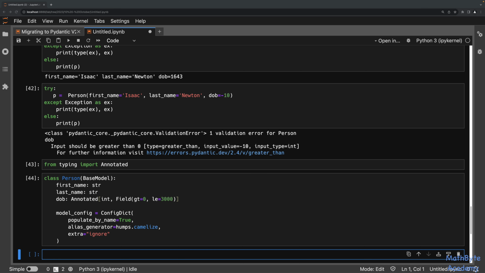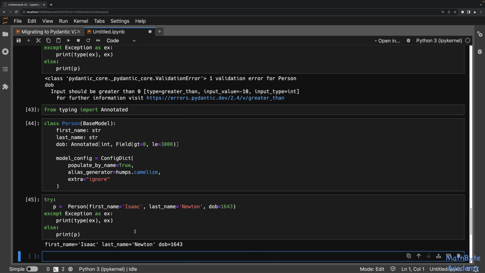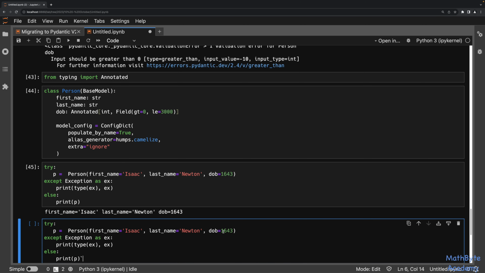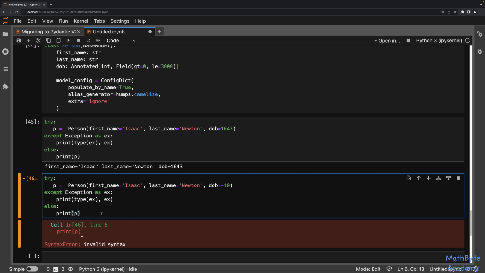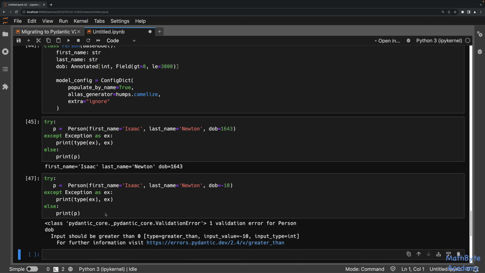So now if I try and again just create this, that works just fine. But if I try and create it, let's say with -10, what did I do here? I've got to undo this. You can see that now I get this validation error.